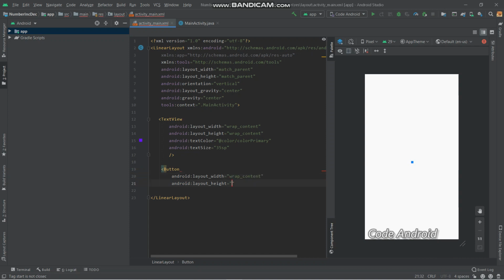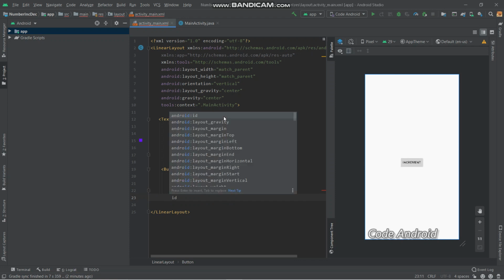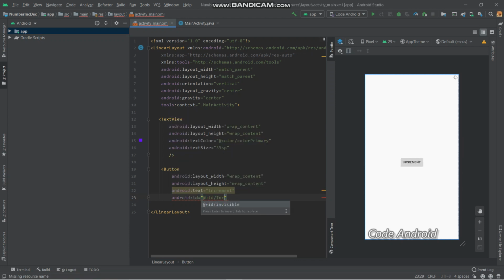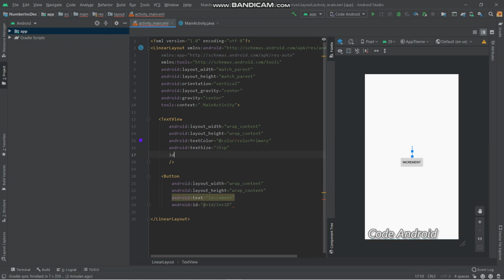and wrap content, and let the text be increment, and give the ID as inc ID. And for the text view also, give the ID as num text. Okay, then close the tag.